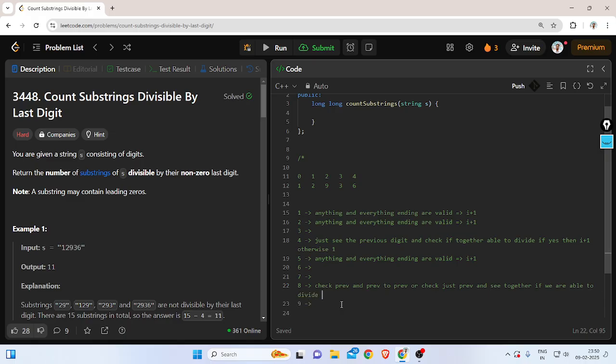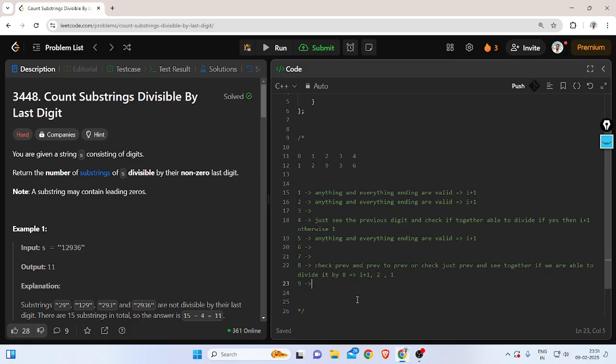divide it by 8, and that's going to be contributing I plus 1, or actually either I plus 1 or just 2 or just 1, right? Something like this. So if we have a third digit, then it's going to be either I plus 1, or it's going to be just 2, or it's just going to be 1. Why? Because we have at least 8 as a digit alone.